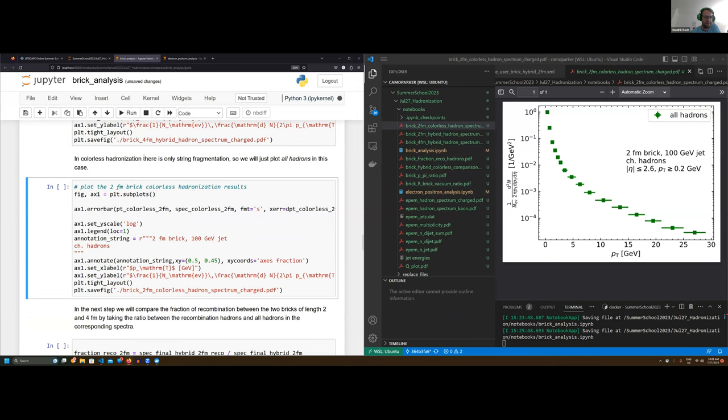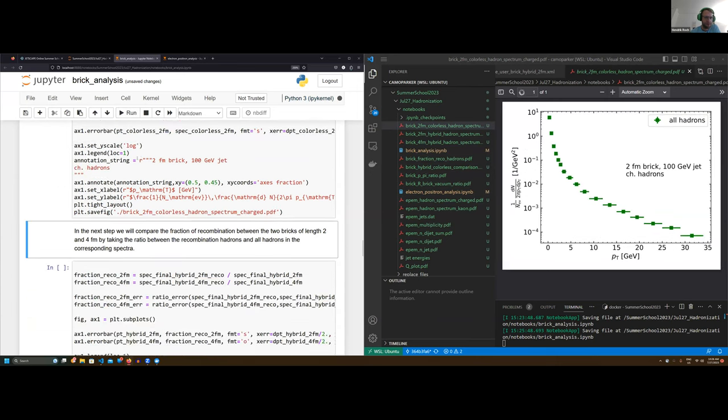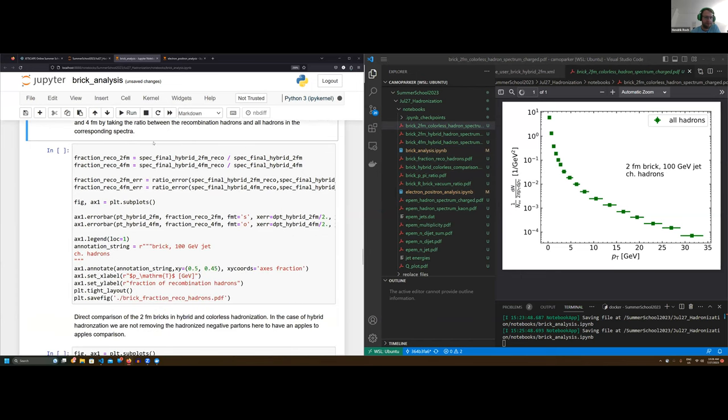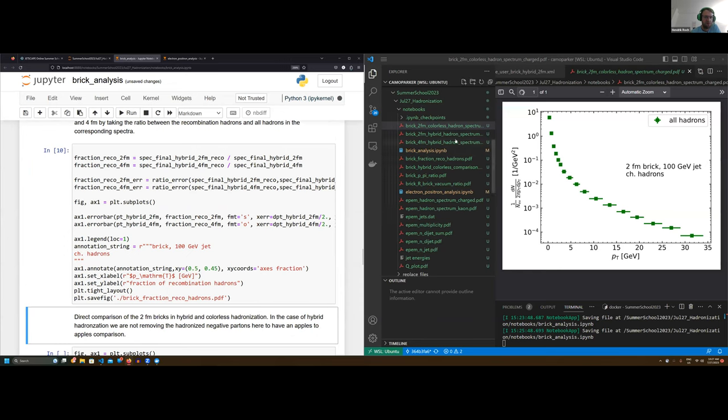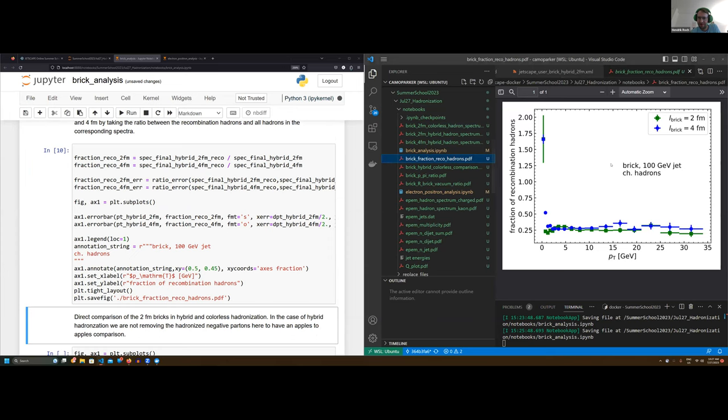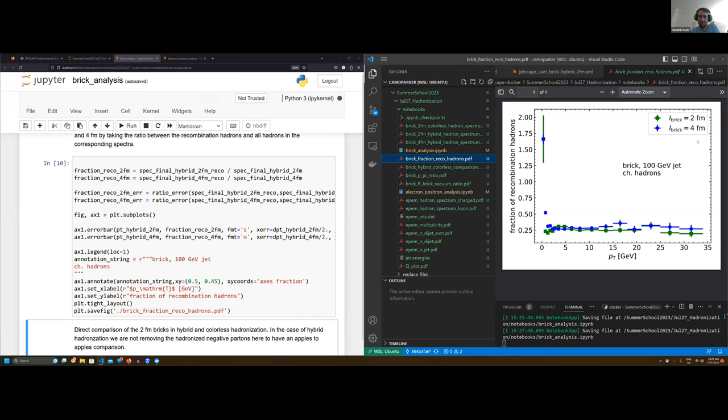Okay, now we look at the fraction of recombination in the two bricks of the different length in the hybrid hadronization, where we just take the ratio of the two computed spectra. And yeah, on the right, we can now see that for the larger brick, there's more recombination going on in general, but specifically at the low PT part on the left side.